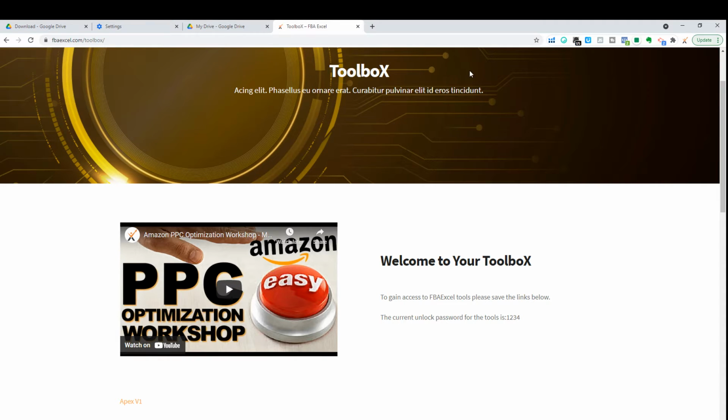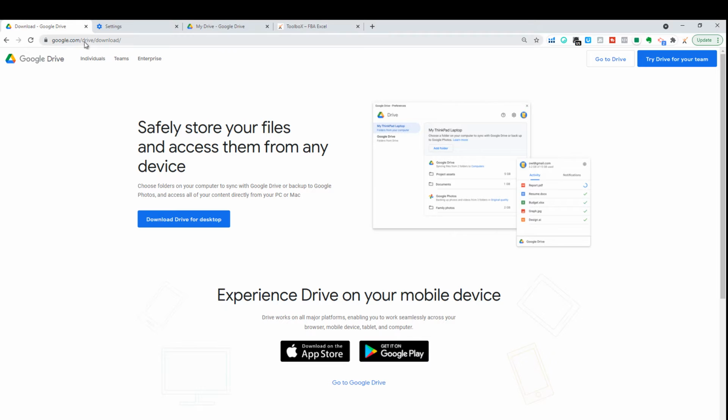All you'll do is make sure you first have a Google account set up. They're free. Just type in Google Drive or Google Sheets, any of those. You'll probably already have one. If you have a Gmail account, you already have one, but get one of those set up for free. Head over to Google Drive download and grab this desktop application for Google Drive.